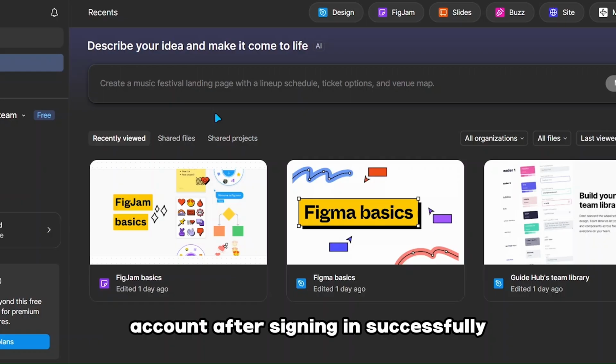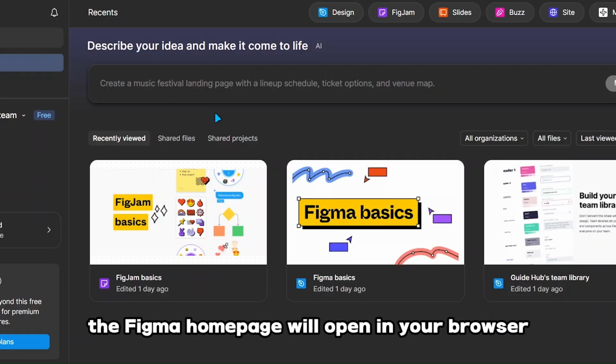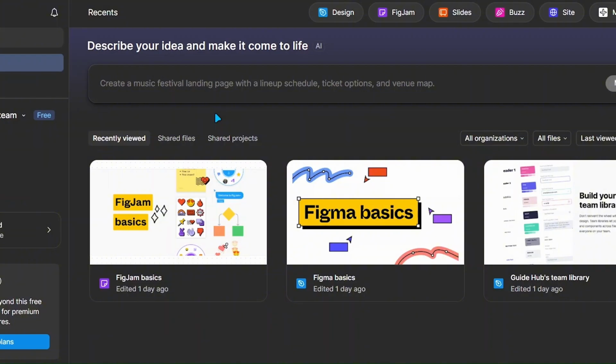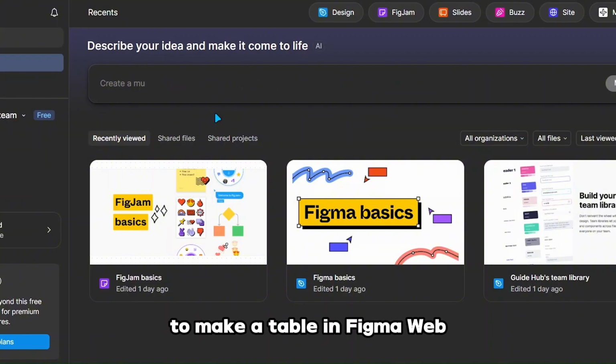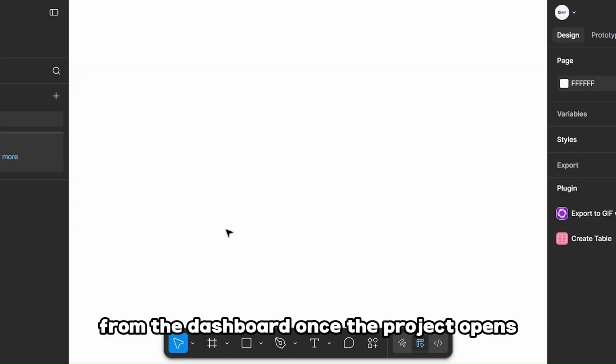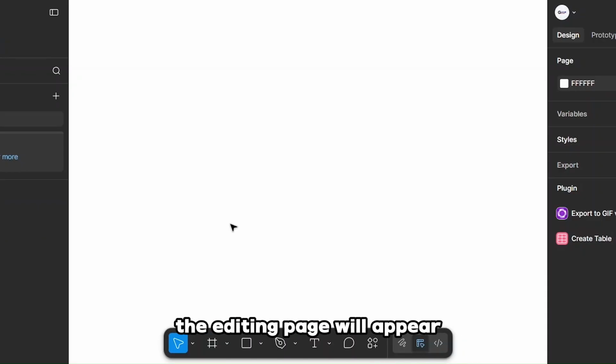After signing in successfully, the Figma homepage will open in your browser, giving you access to your projects and design tools. To make a table in Figma Web, create a new project by clicking the plus design button from the dashboard. Once the project opens, the editing page will appear and display the design canvas along with the available toolbars.